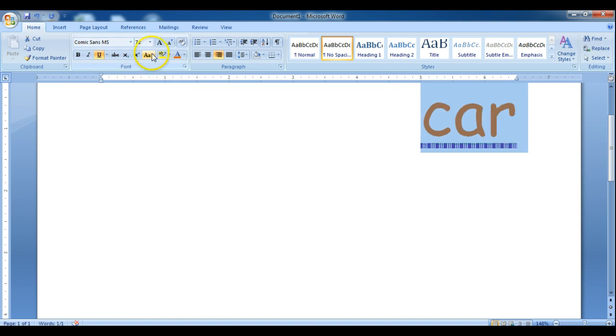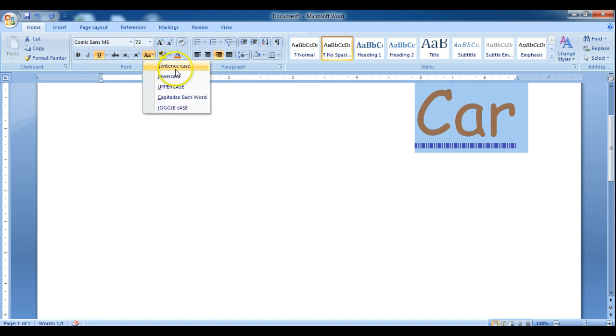Toggle case, well, that's like what I said before, if you accidentally made everything capital letter. Capitalize each word, that gives you a capital letter for each word. So just remember, if you're ever writing a paper and you goof up somehow, you can always come up here and change it to what you need it to be.